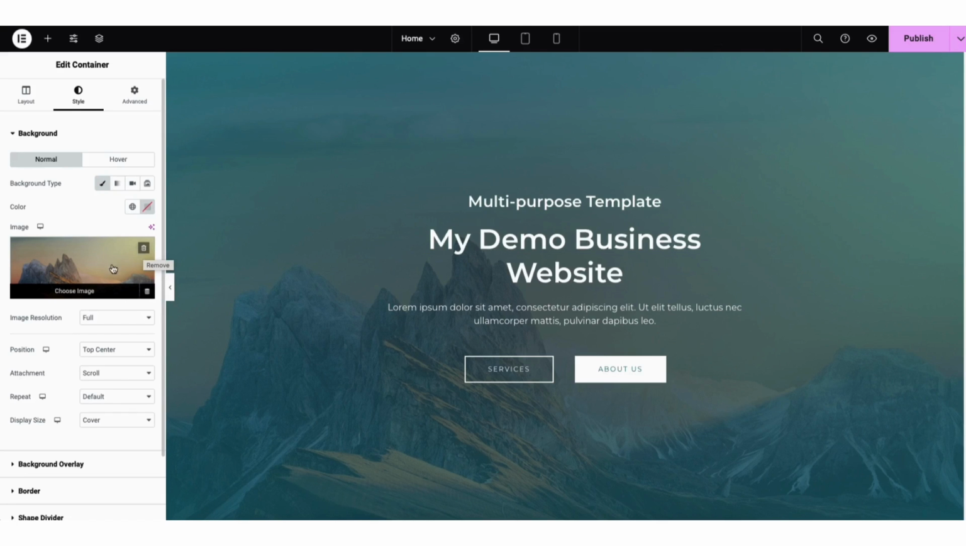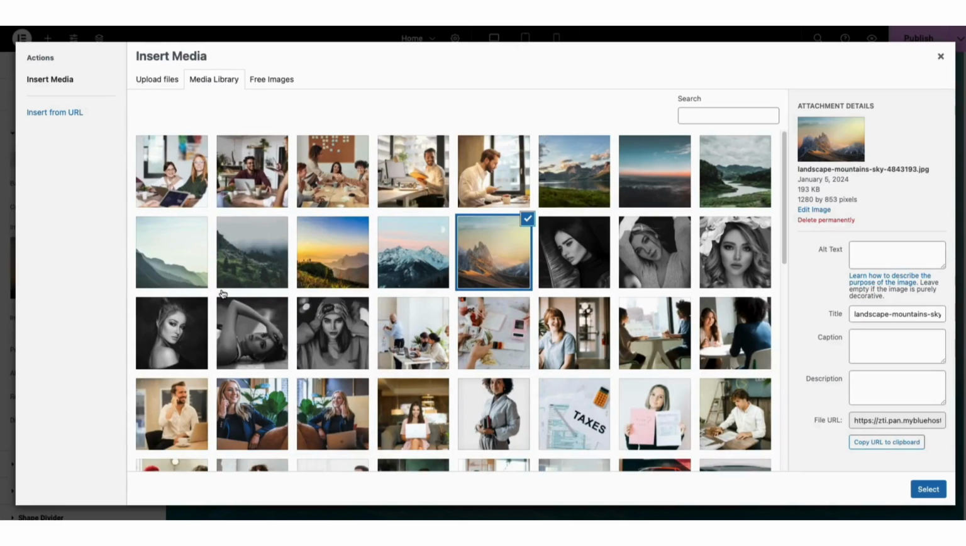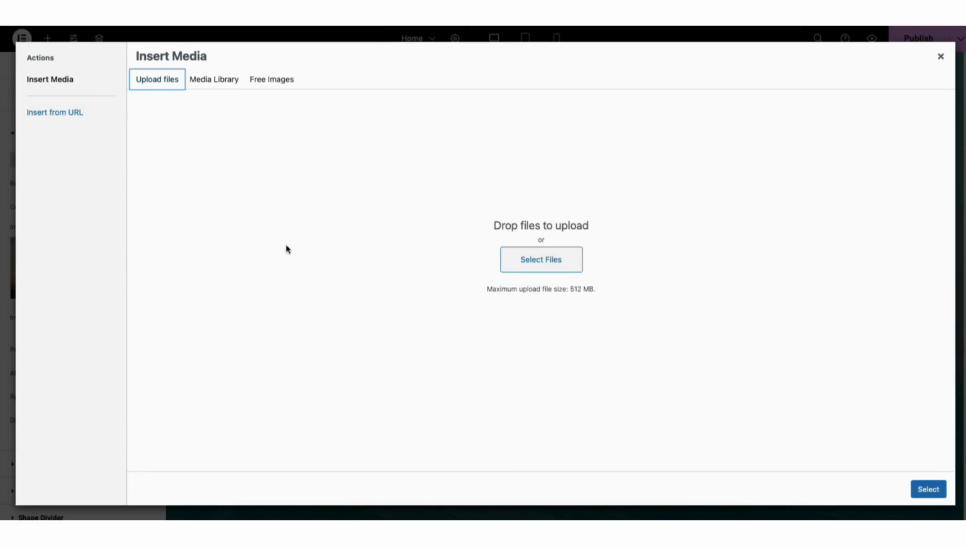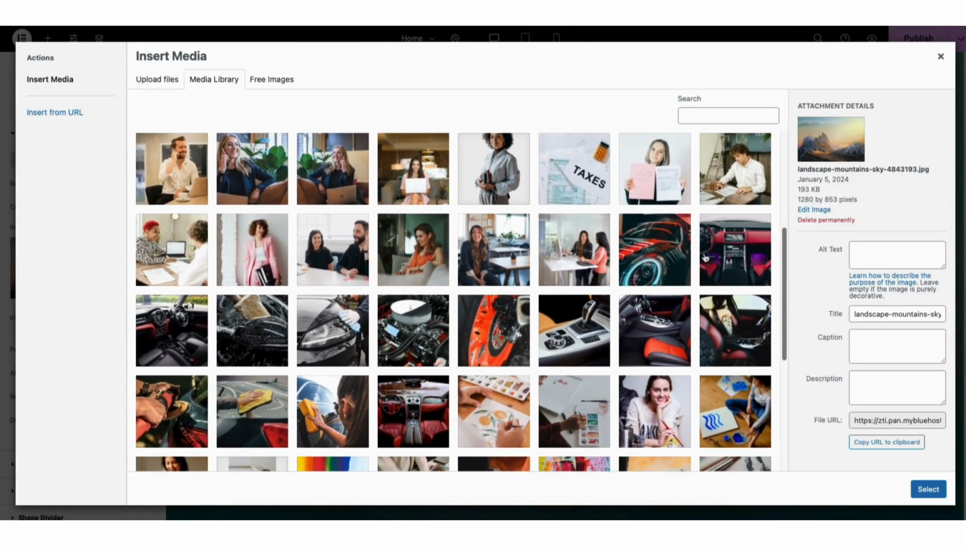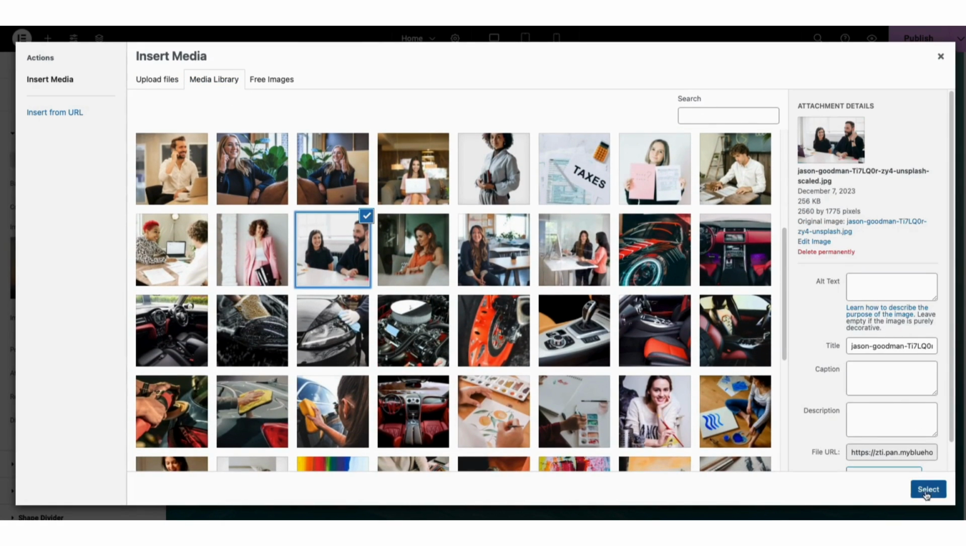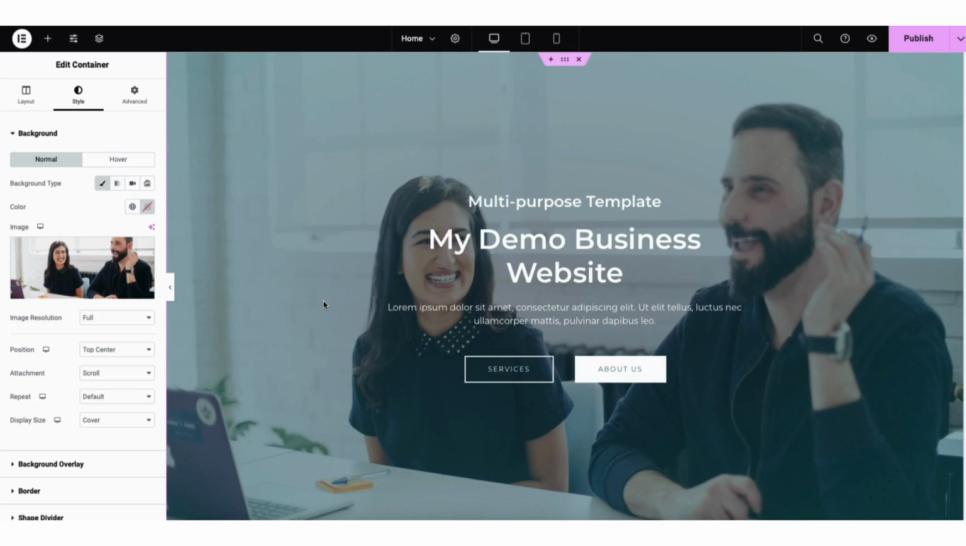If you click into the image, you can now upload an image where it says Upload Images, or choose an image you've already got uploaded into WordPress by selecting Media Library. I'll select one I've already uploaded. I'll click the Select button. The image is now uploaded.